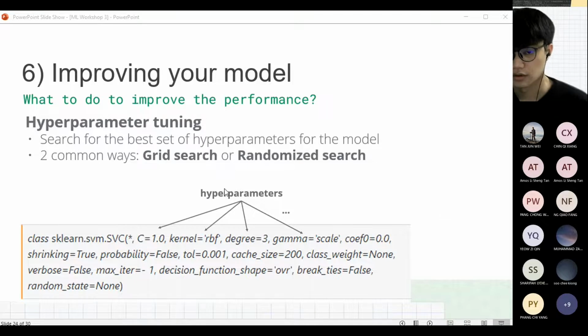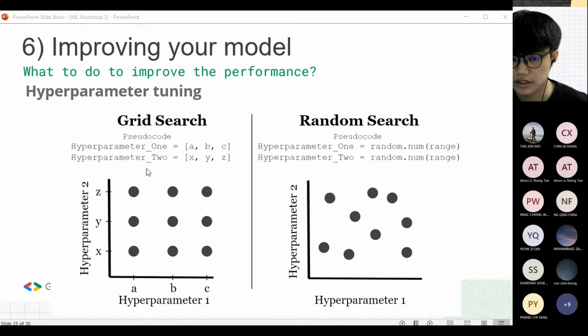We want to search for the best set of hyperparameters for the model on the dataset that we have. The two common ways are grid search and randomized search. So what does it mean? Grid search is, for example, if I have two hyperparameters, with three different values for hyperparameter 1 and three different values for hyperparameter 2. We put them in a grid and train nine models, see which model performs best, and pick the set of hyperparameters used by that model.